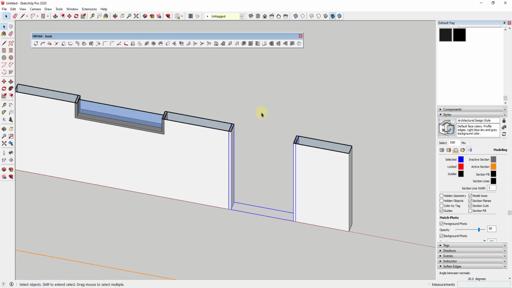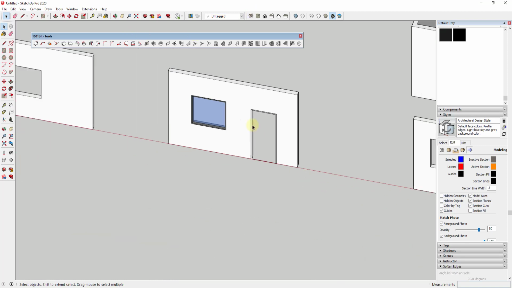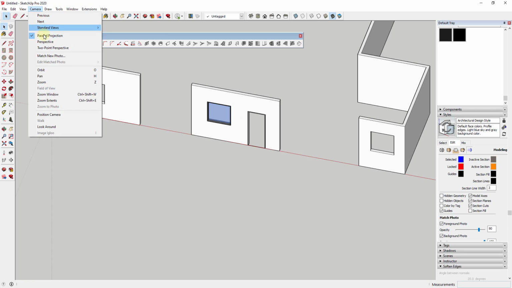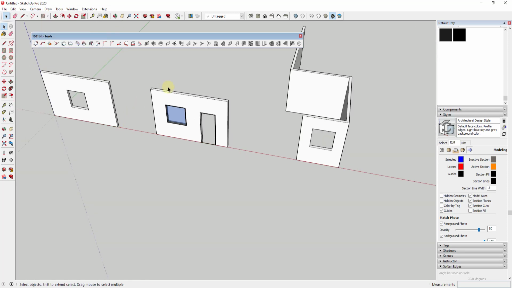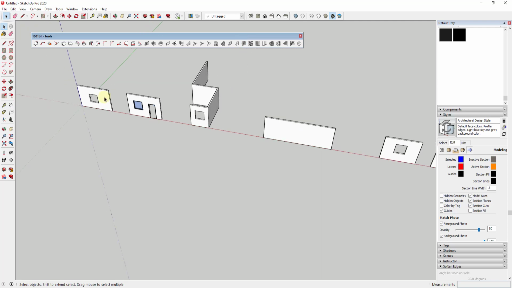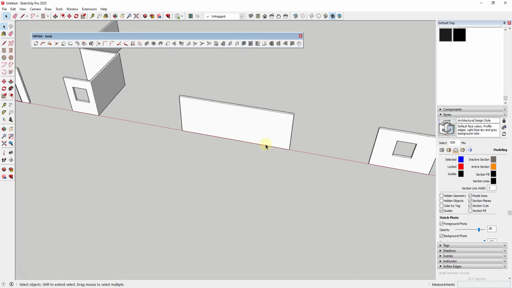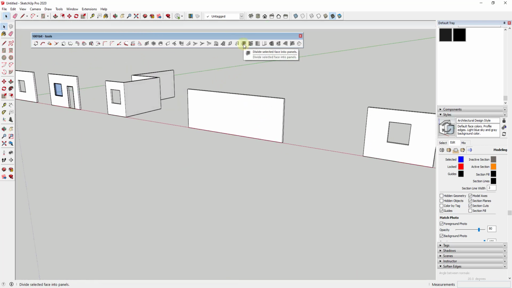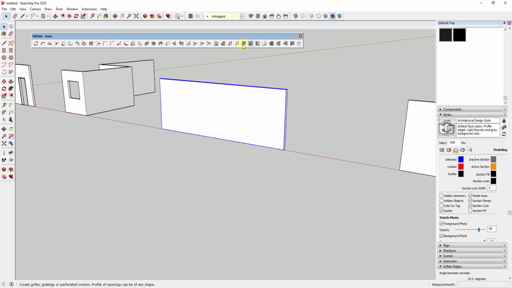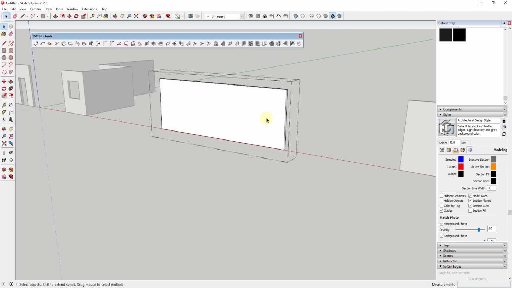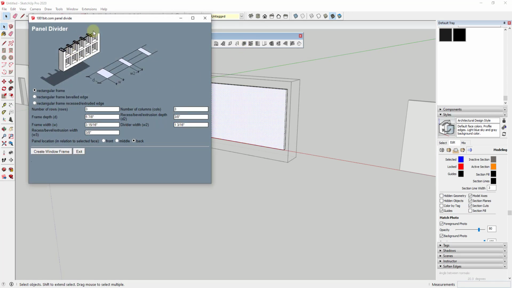And then the last thing I wanted to talk about in this video, because I wanted to kind of focus on the opening creation tools and some of the window creation tools and other things like that, is I wanted to talk a little bit about the Divide Selected Face into Panels tool. So what that tool does is that takes a face and it divides it into a certain number of panels. So I could double click in here and select a face and then click on this. What that's going to do is that's going to divide this up.